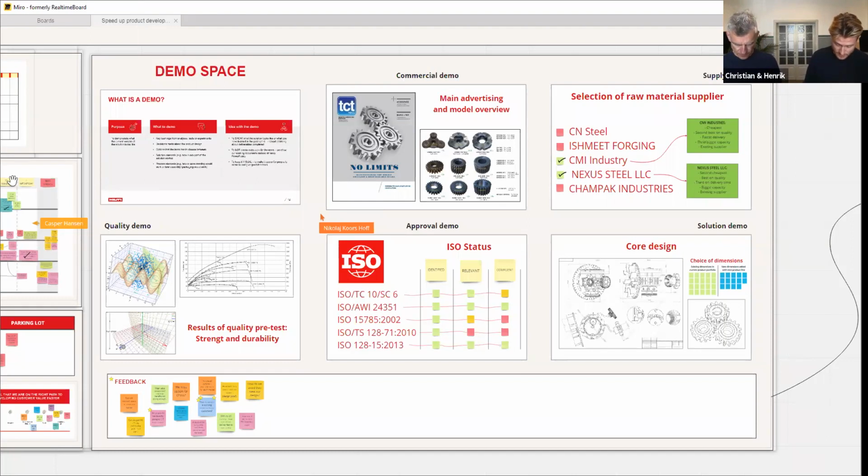In the demo session, each team member presents what they have uploaded, and all stakeholders stay quiet, as you mentioned. After that, there's then a feedback session, which is captured at the bottom of this demo space right here. And I want to just make a quick comment on the commercial demo and the supply demo that you can see in the top right corner here.